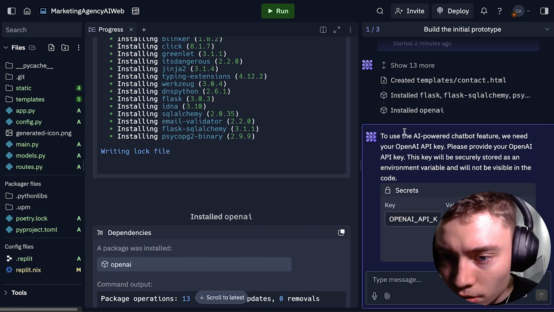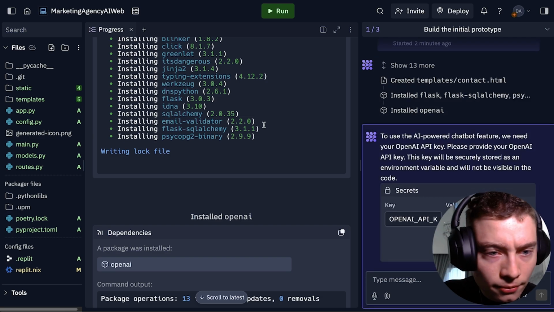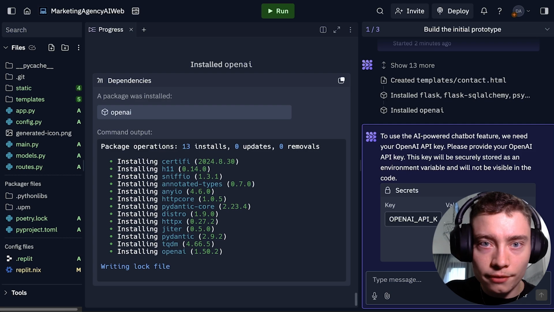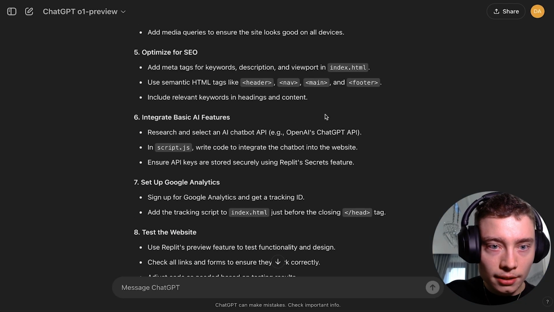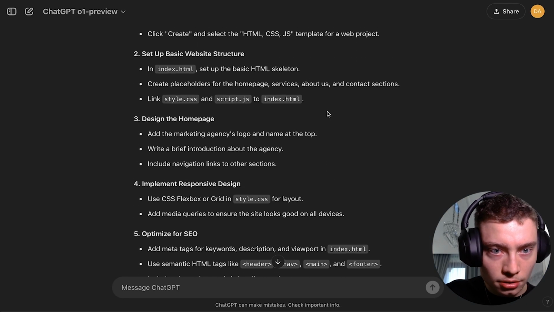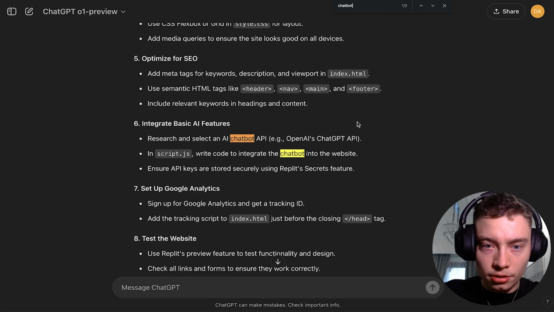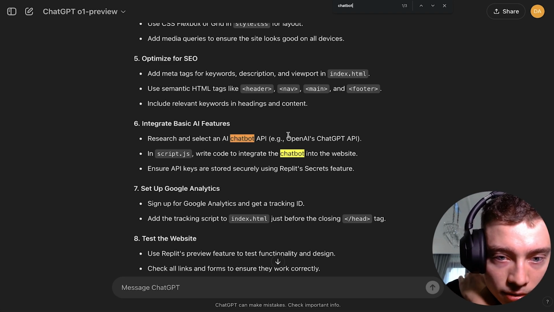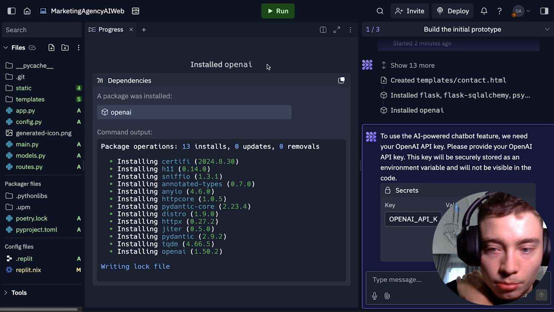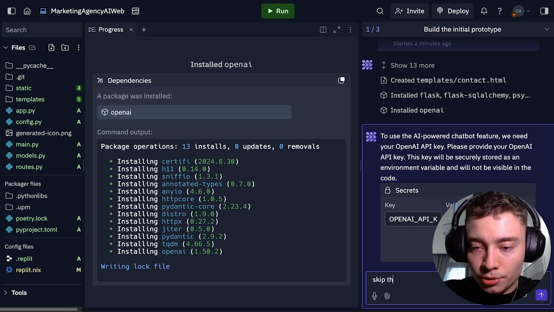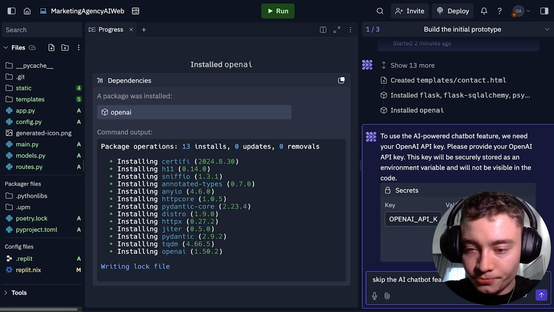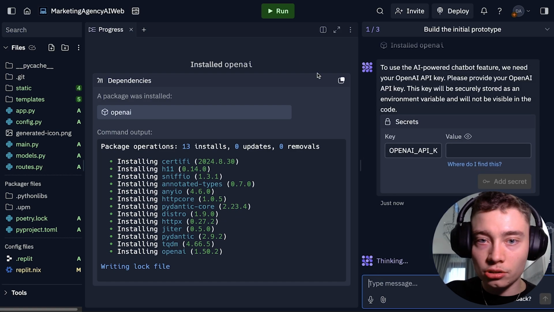Okay, wait. It needs an OpenAI API key for a chatbot feature. Wait, let me review. Did this implement the chatbot feature? Control F, chatbot. Oh, it did. Okay, maybe we can tell it to skip that. Skip the AI chatbot feature. This is definitely beyond the scope of this project.